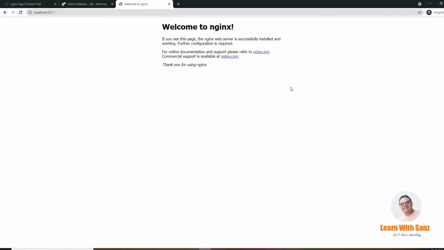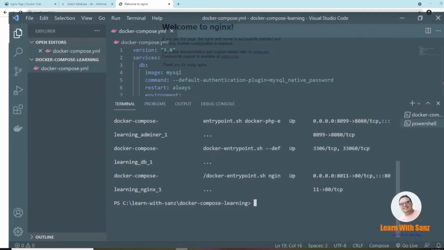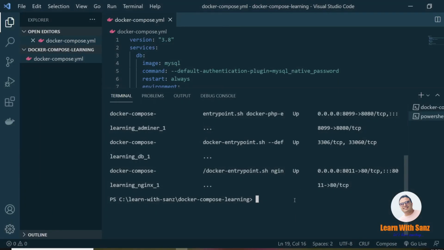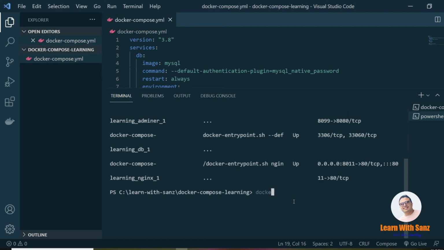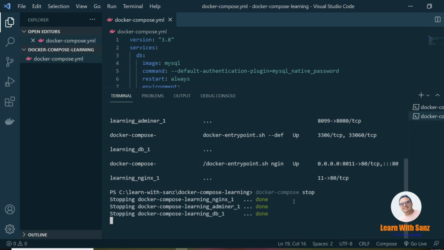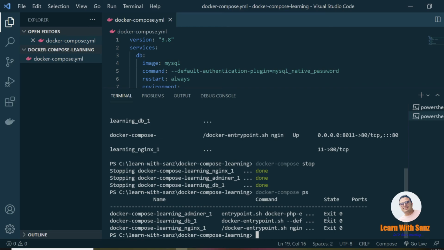The last thing you need to understand in Docker Compose is if you want to stop those containers. Over here you can see they all are running, and now if you want to stop all those containers in Docker Compose, you will run docker compose down. No, sorry, docker compose stop. This will stop all those containers that are running within this Docker Compose. Then you can say docker compose ps, and you will see the state is exited, so they are all stopped.